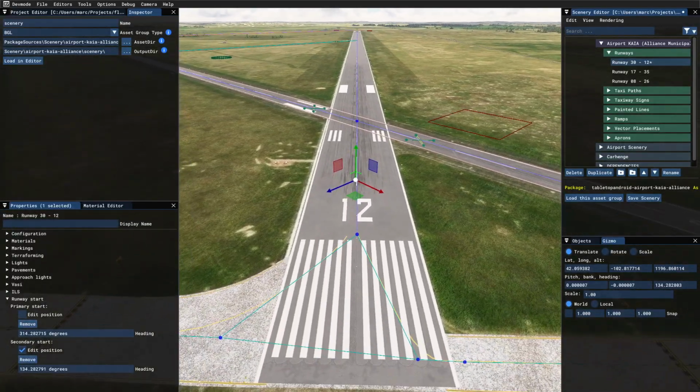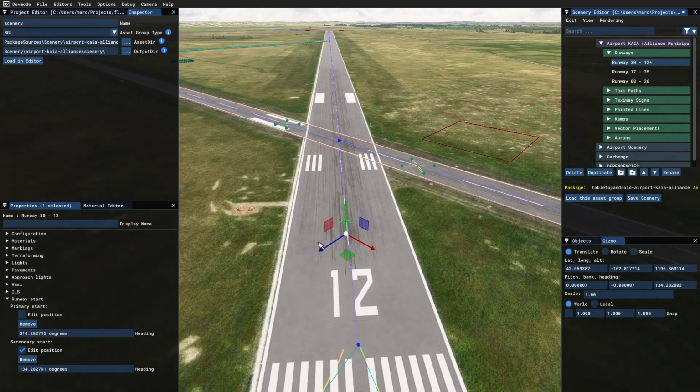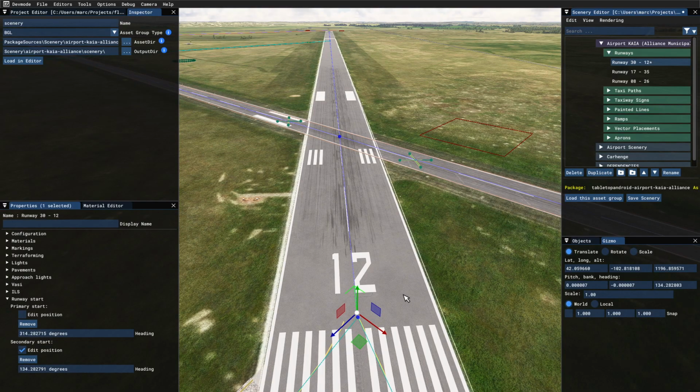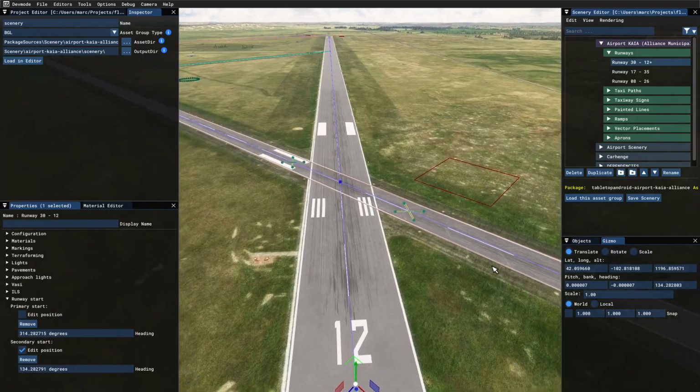I mean, it's a pretty long runway. I don't know if I want to start them right at there. All right, we'll just start them right there. All right, that is done. Yay, saved. All right, so the runway stuff is fixed.